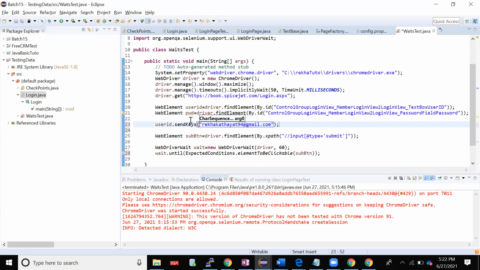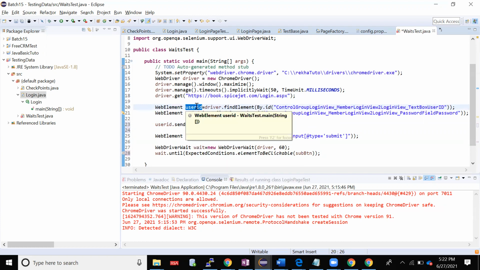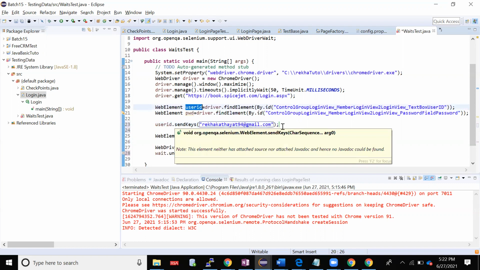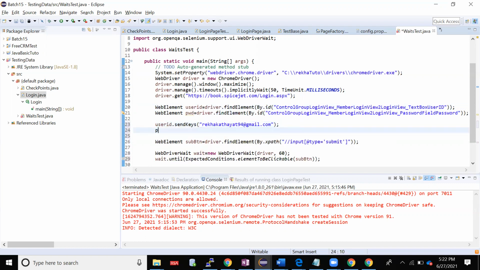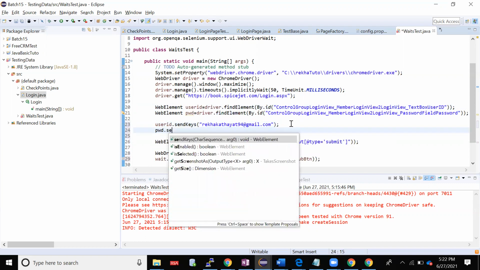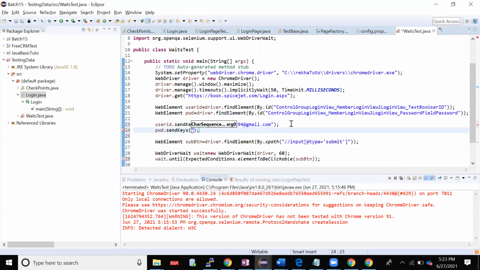You can do send keys either directly here, or you can store the element in a web element. If you store it like this, you can use it as many times as you want, because you have stored it somewhere. Now the password, PWD, right? It was send keys on the password field, I'm sending the key Rekha@2407. It was my password, right? Now we'll just run and see if it works fine.